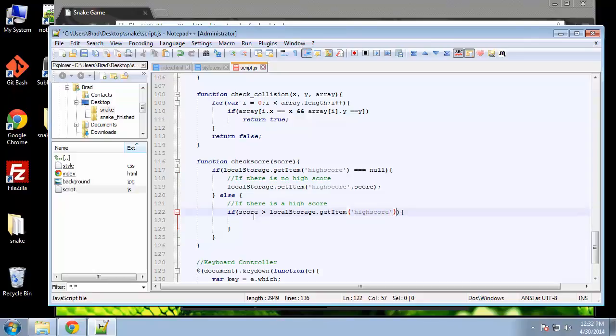Okay, so if score is greater than the high score, then we're just going to set it, just like we did up there. Alright, so now we just need to display the high score.